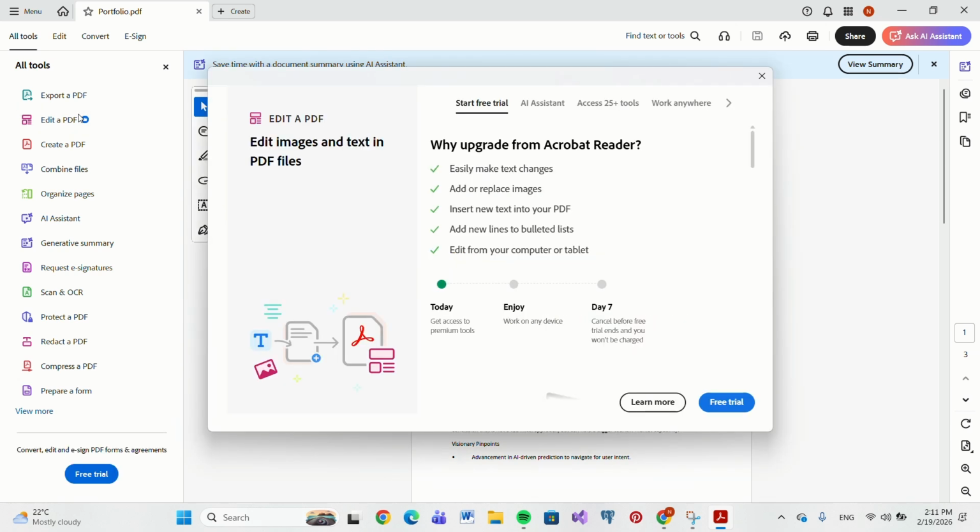Keep in mind that adding page numbers requires Adobe Acrobat Pro, so this feature is not available in the free reader version. As you can see, I have not subscribed yet, so it shows the subscription page. But if you have already subscribed, when you tap on the Edit a PDF option, it will open the editing tool. Then look for the header and footer option.